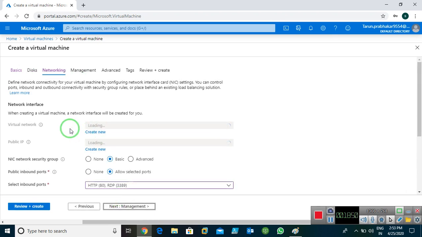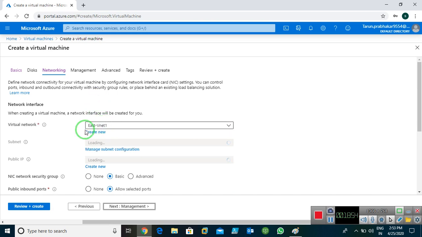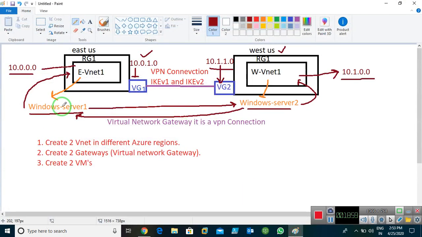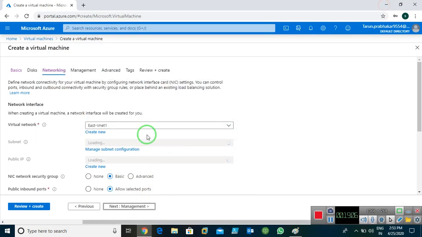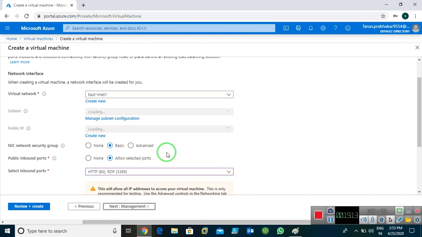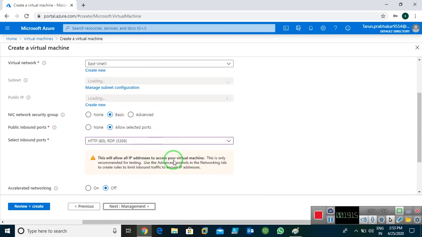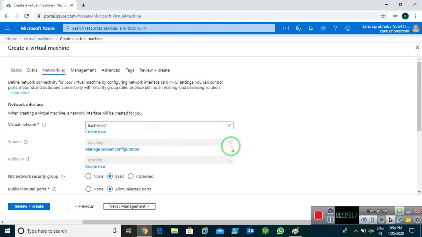Now in networking, I connect this virtual machine with East US. So you can say that it connects with East VNet 1. It's automatically connected because I'm creating this Windows Server 1 virtual machine in the East US location. It's loading the subnets and the public IP address is automatically there. That's loading. It's okay, it takes time. Sometimes my internet is slow, maybe that's why it takes some time.